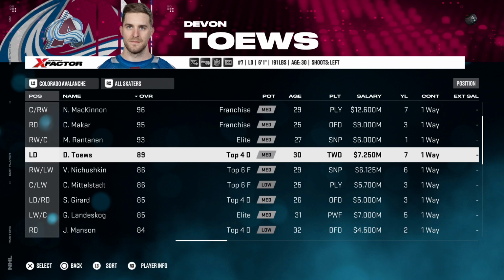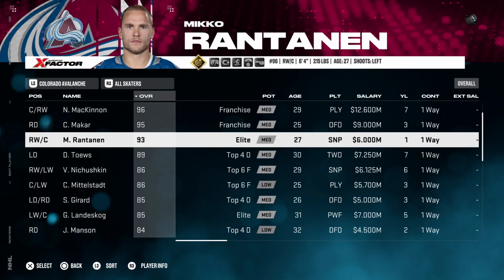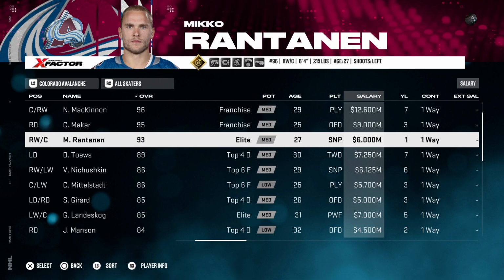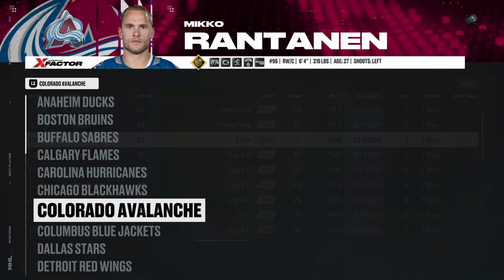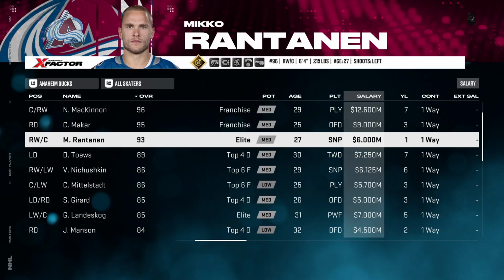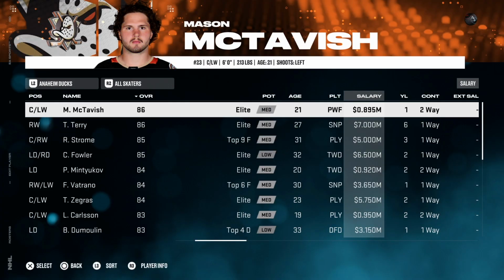the contracts of 1 or 2 expiring players and I'll reduce or increase those salaries as opposed to the entire team being affected. So as you can see here in Colorado, it's Mikko Rantanen. He should be making 9.25, but he's making 6. We'll get to that in a moment. So that's why I find it important to do those changes if you want to have a long-term franchise mode, and here's how you do them.